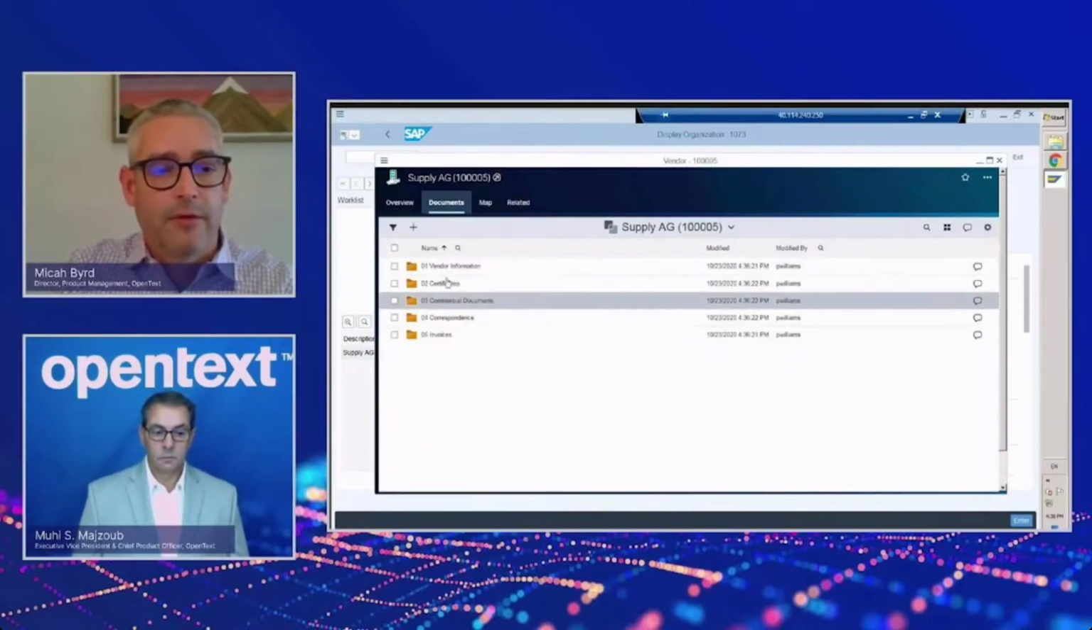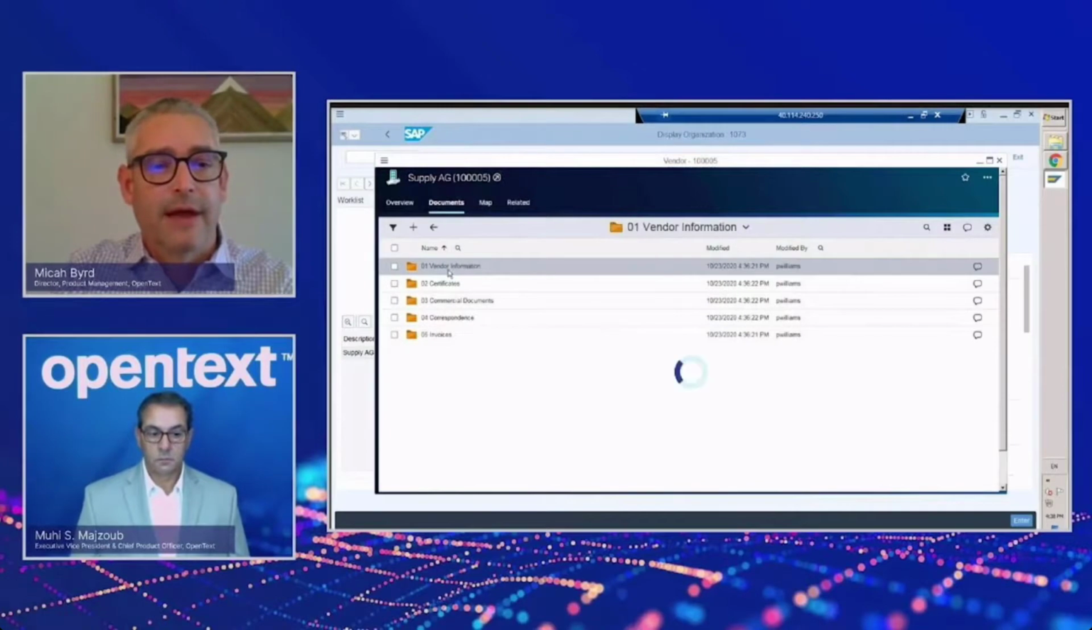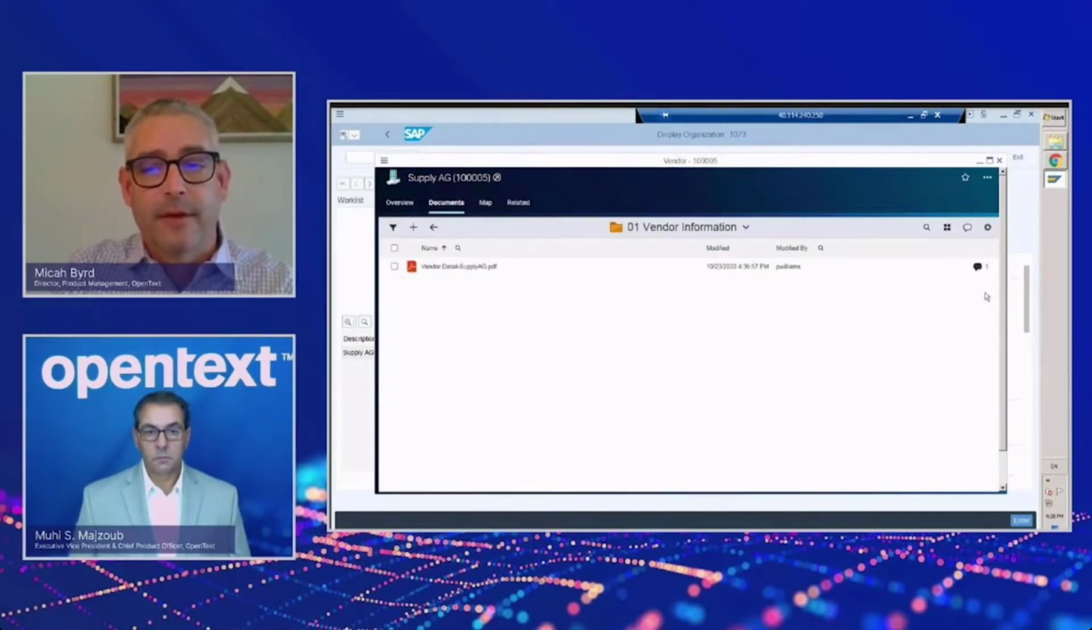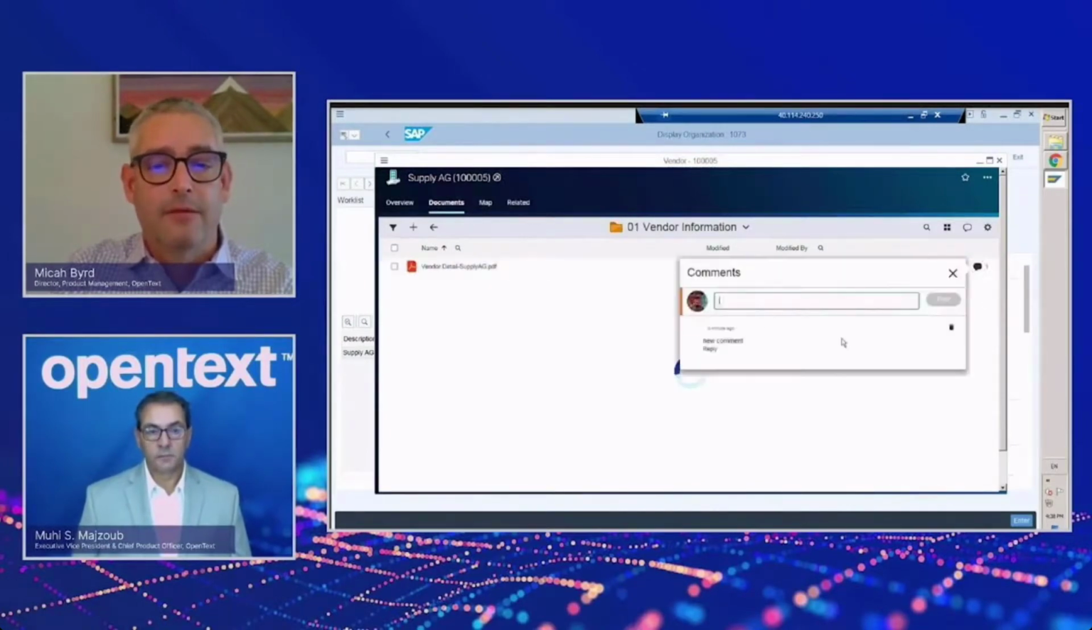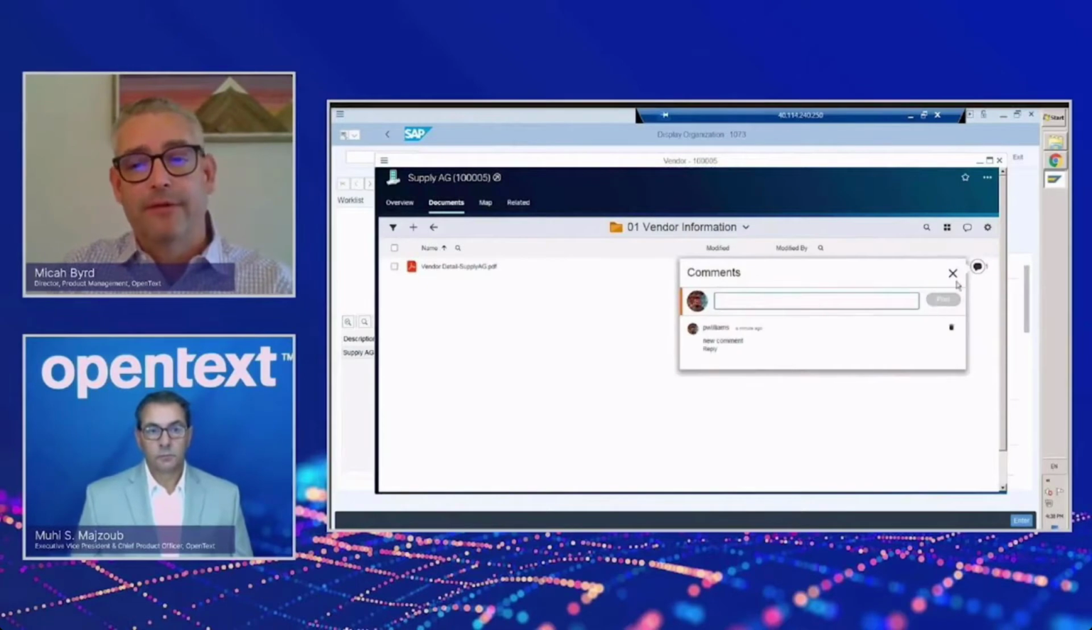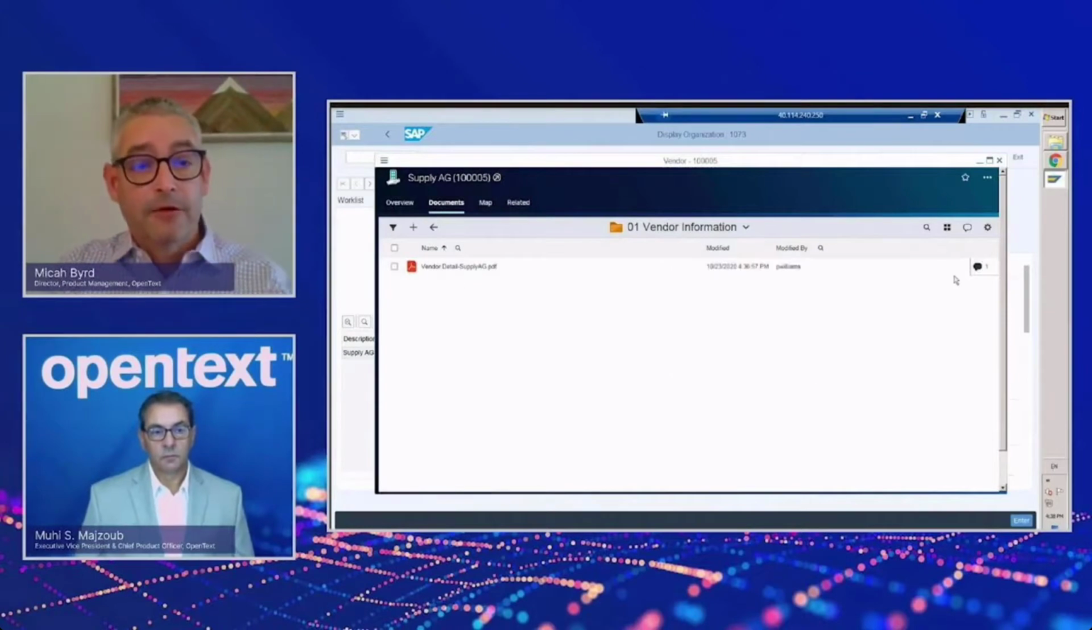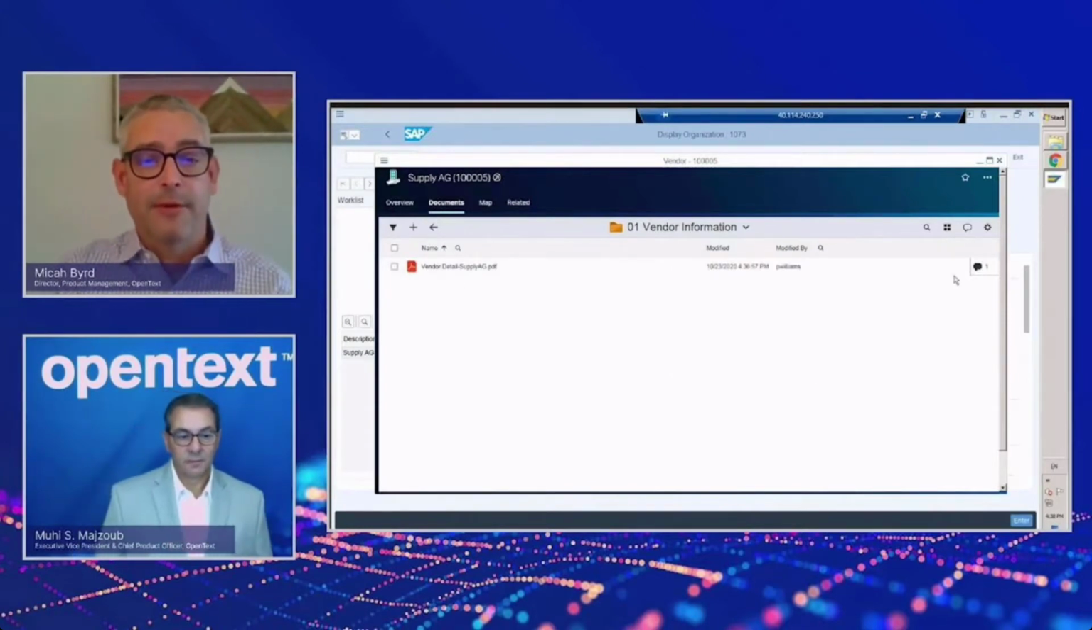So if I go into vendor information, you'll see the content that I actually added into the system as well as the comments that were added as well. And that goes back and forth. So if I was a D2 user, I could see it in D2 as well as any updates that are provided in SAP. So that was the demo for today. Hope you enjoyed that one.